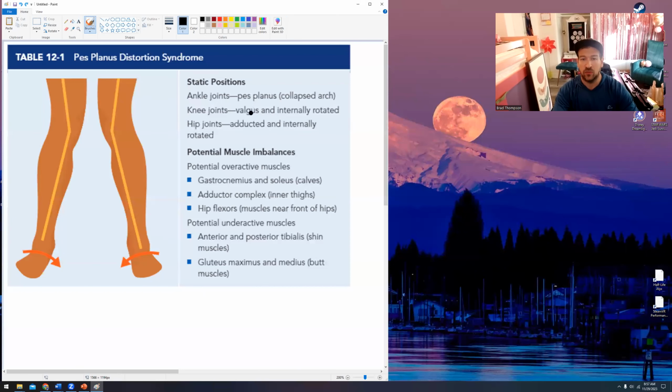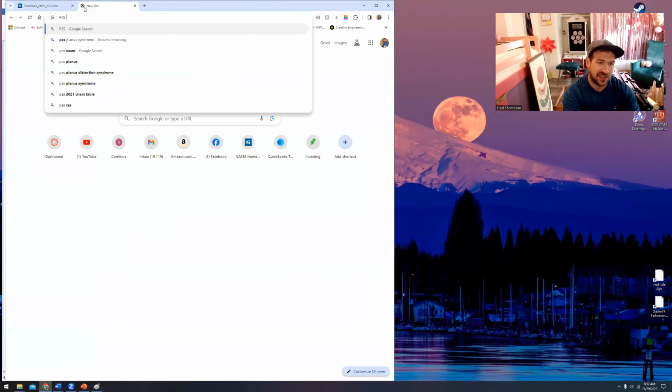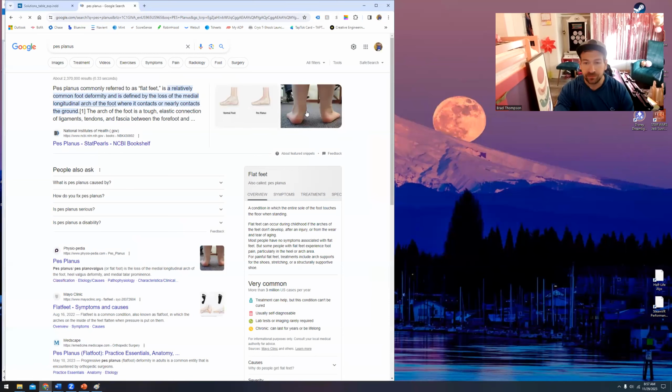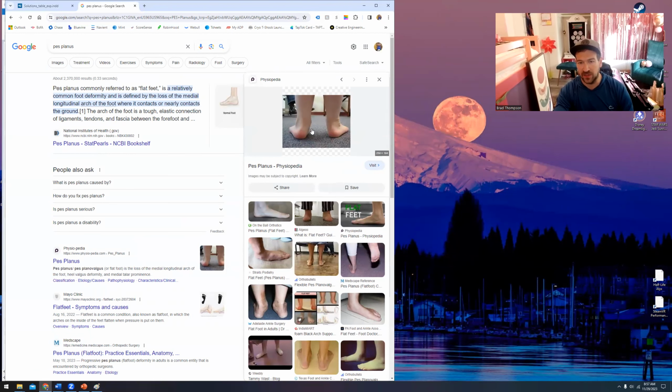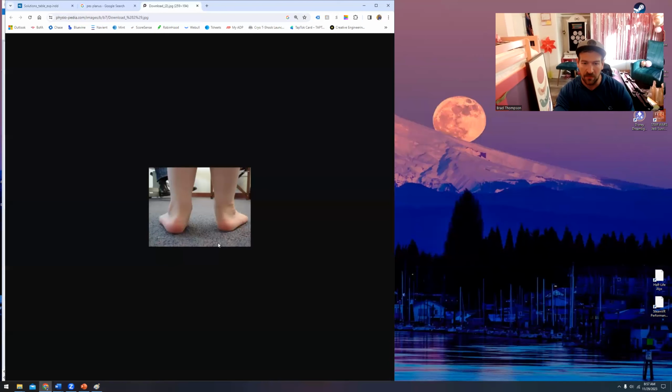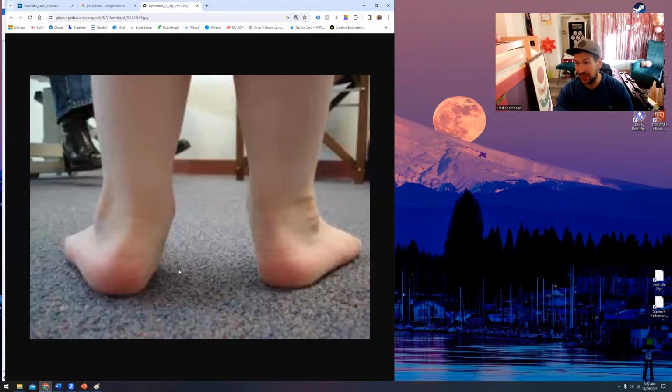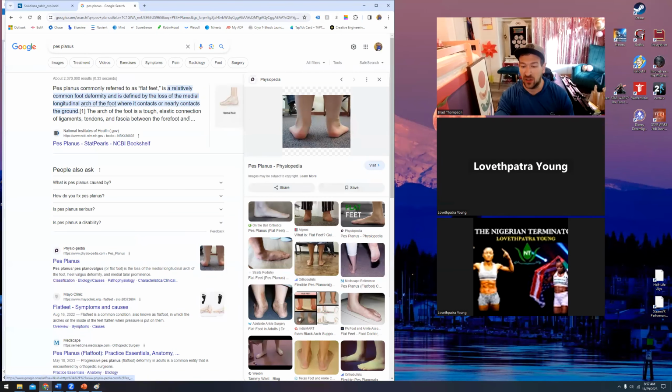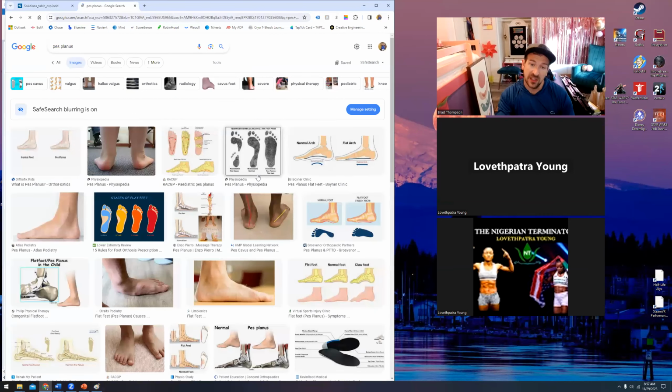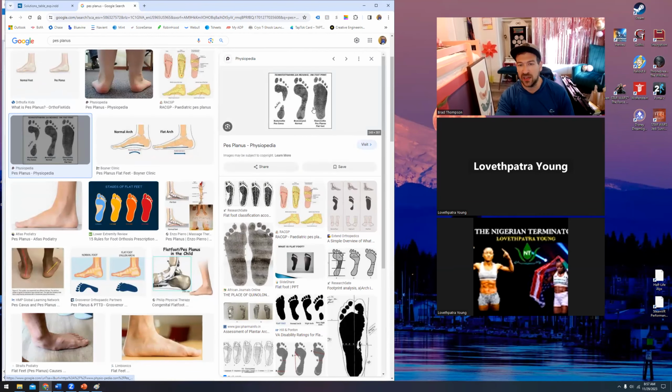So you take a look, right? We see that in the ankle joint, we have what we call a pes planus, which is a fancy way of saying a collapsed arch, right? So if we Google pes planus, you'll see it's this kind of posture right here. You see the flat-footed posture, right? So that's the collapsing of the arch. You could also call that foot pronation, which basically just means several different things are happening at once. Basically, they have way too much ground contact.